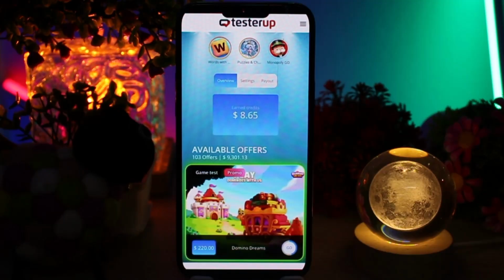TesterUp requires a minimum withdrawal amount. If your balance is below that amount, the withdrawal will fail. Complete more tasks until you reach the minimum cash out limit.